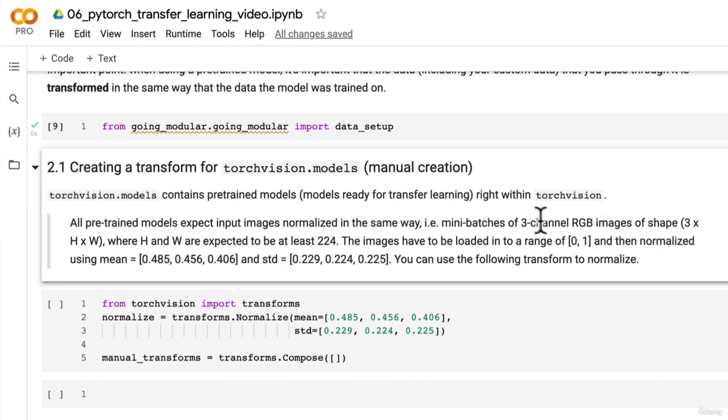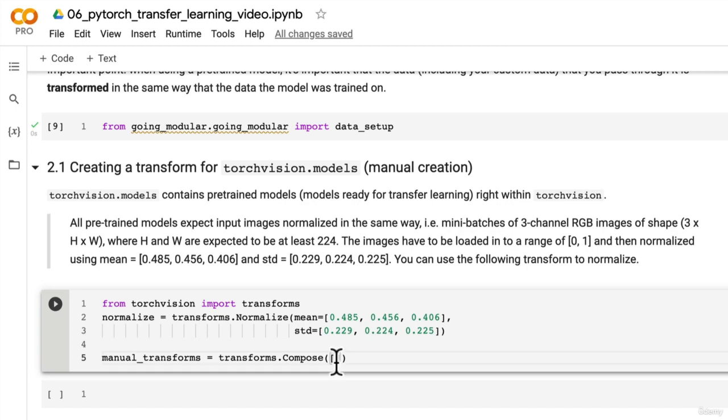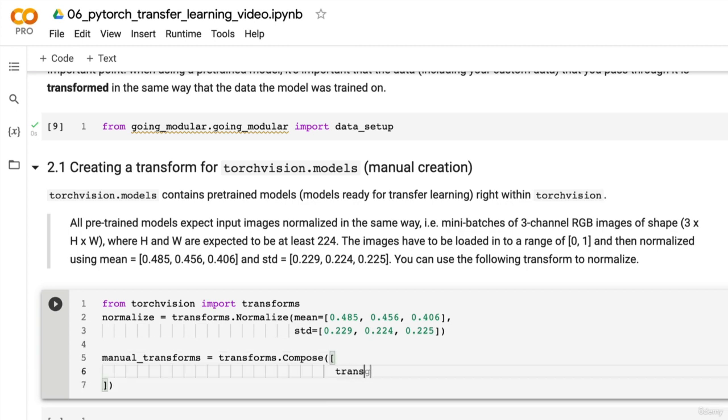Okay, so we need three kinds of transformations here. Height and width are expected to be at least 224, and the images need to be loaded into a range of 0 to 1, and then normalized using these values. So we've got our normalize transform here. Let's now do the first one. So transforms, we're going to resize our image. As an image comes in, it's going to get resized to 224, 224.